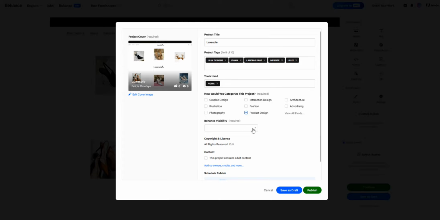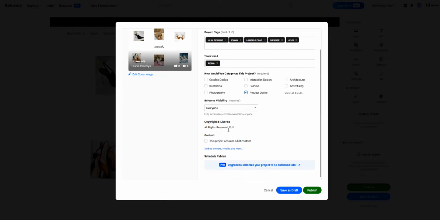Then visibility, everyone can see it. Then, does it contain adult content? No, so I'm just going to ignore that. Then publish. If you don't want to publish it yet, you can save it to your draft and publish it later, but we're publishing it now. So click on publish.